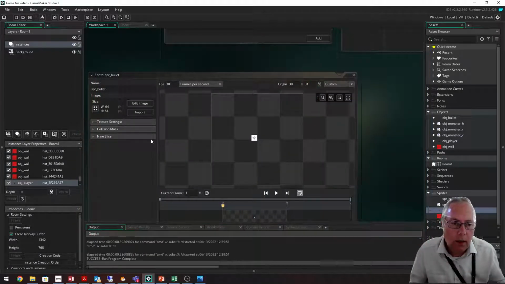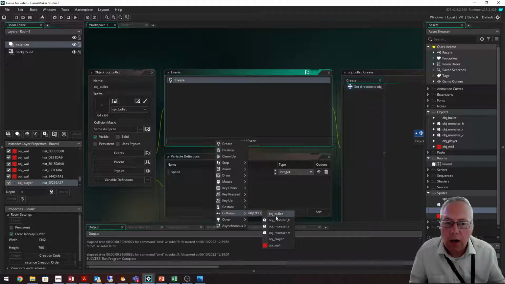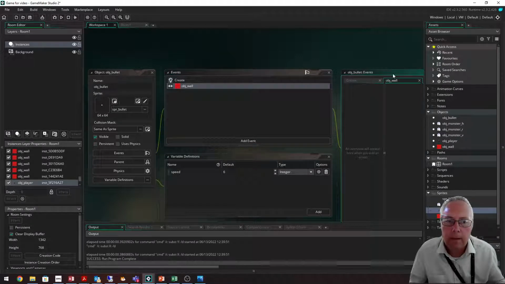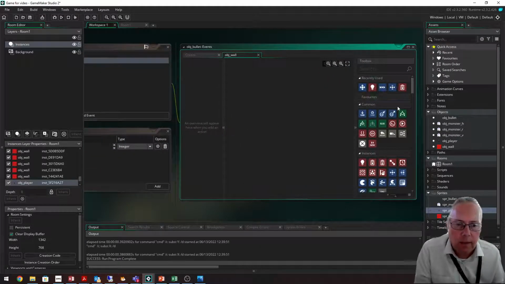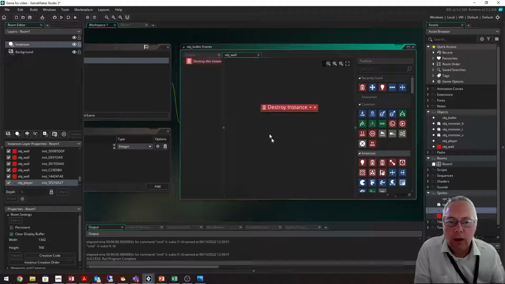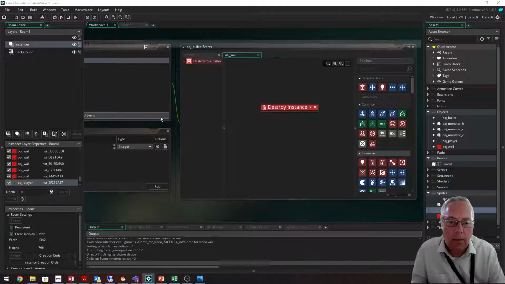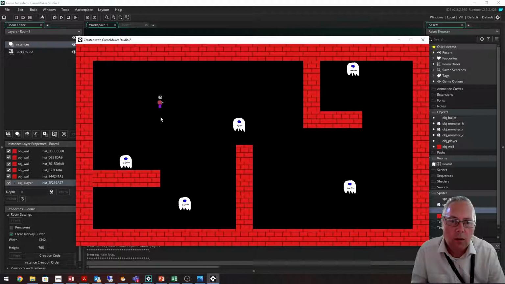On my bullet object, close these down so we don't get confused. So there's my bullet object. I'm going to create a new event for collision. What happens when the object collides with the wall? This is a very simple one. If the bullet collides with the wall, I want it to destroy the bullet. Again, in the instances box, there's a rubbish bin there, destroy instance. You destroy an instance and remove it from the room. I'm going to click and drag that on, and now when I run the game, I should find that my bullet disappears when it hits the wall, and it does.